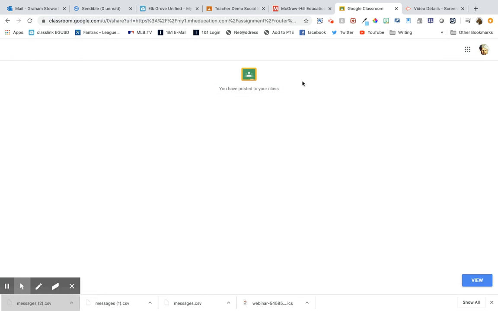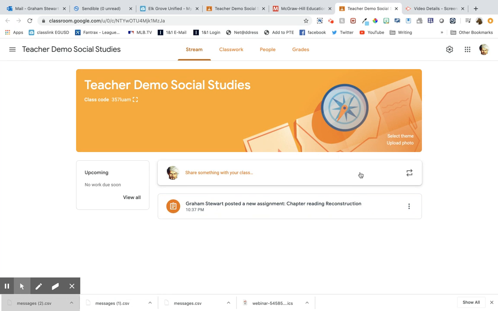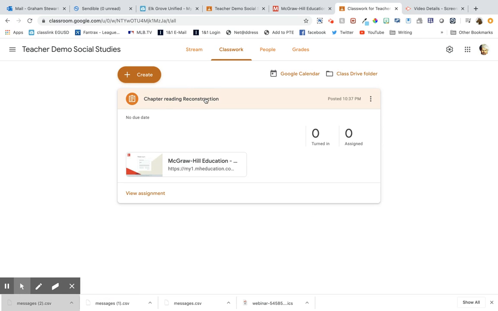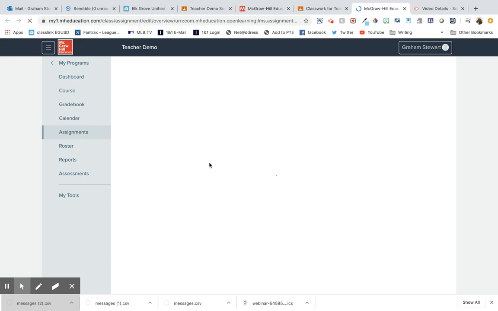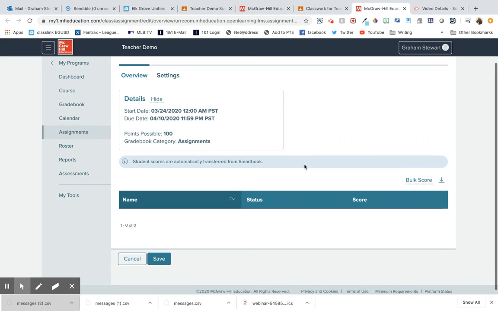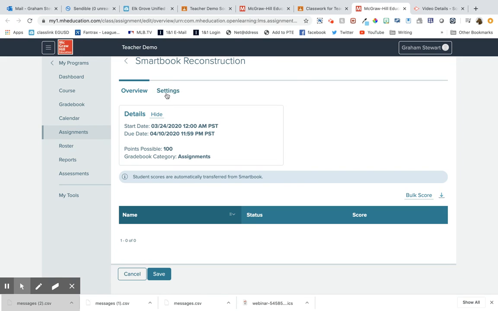And it says I have posted to my class. Well, let's see. Click on view and see what happened. Okay, Graham Stewart posted a new assignment, chapter reading for Reconstruction. So the way the kids are going to see this is they can click on the stream or on classwork, but it's going to look like this. They'll click on this button, they'll click on that link, and it will take them to what the actual assignment looks like. Not this. This is just us. This is what we see as teachers.